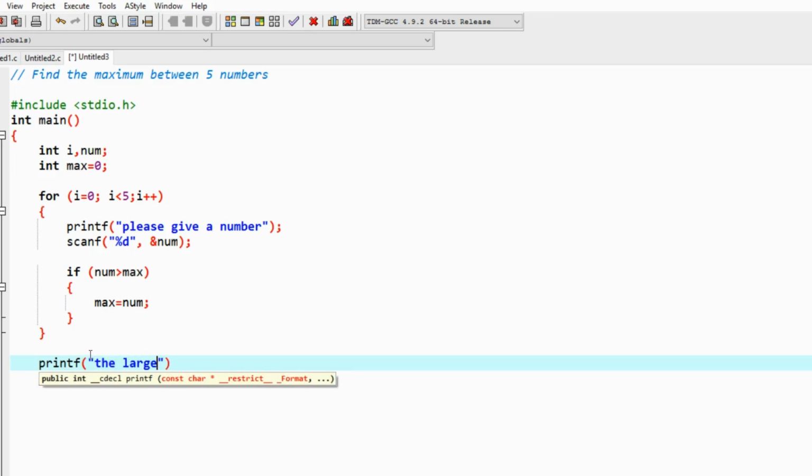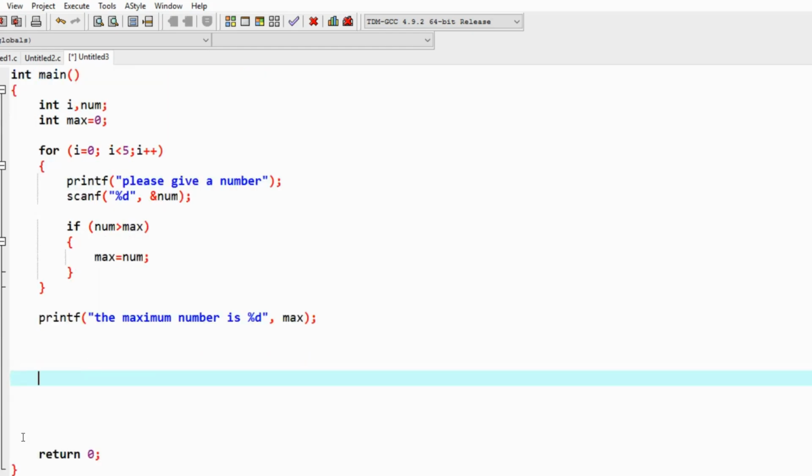When we finish the for here, we will do printf the largest or the maximum number. It will be registered where? For sure in the maximum value. So we have here max. And we finish the program.